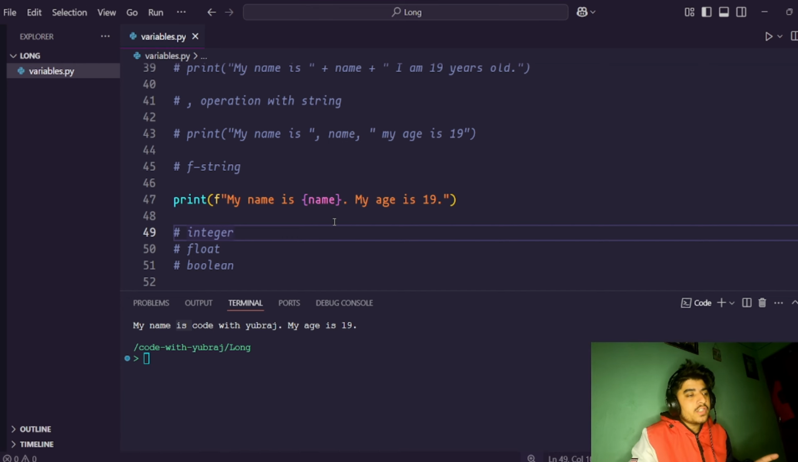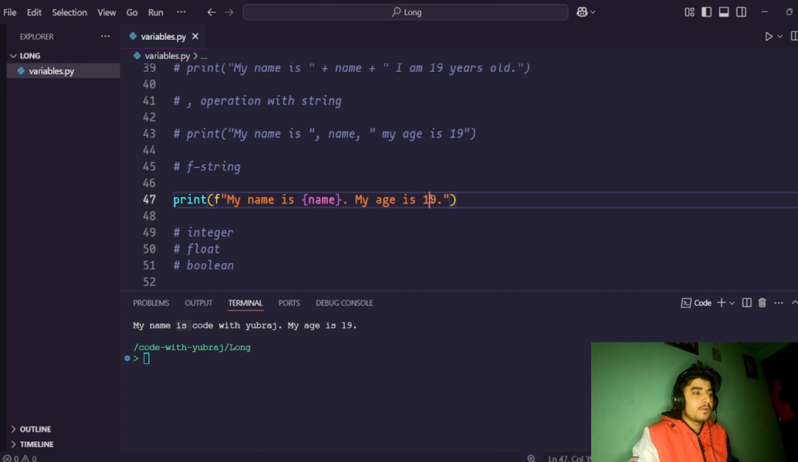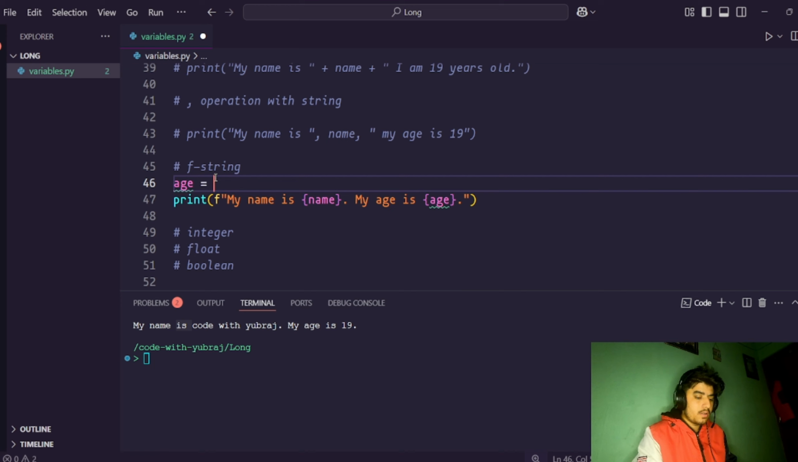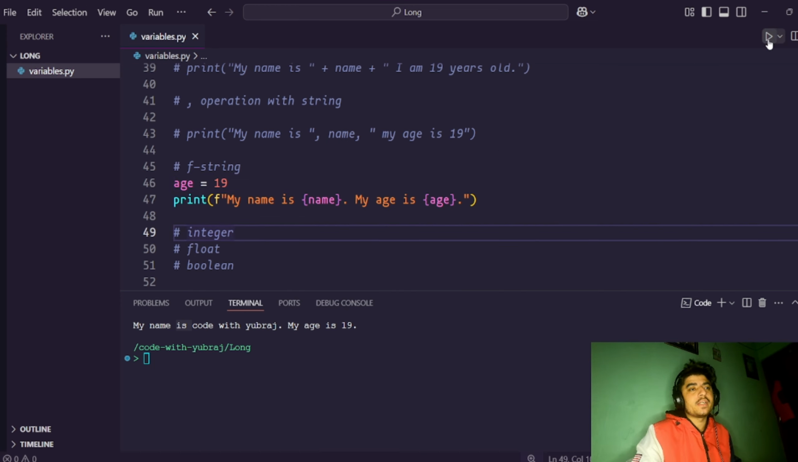So in the F string, what we have to do is just use the curly braces. Let's say there was another variable called age. So what I have to do is just use age in curly braces, and let's define an age variable. You can use two variables here by using the curly braces. My name is Cody Yuvraj and my age is 19. You can see I have used two variables and it's still working, so it's easy to do.